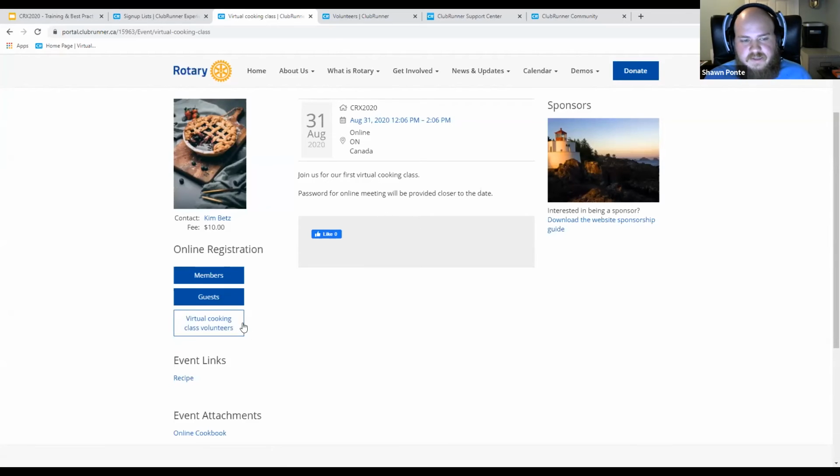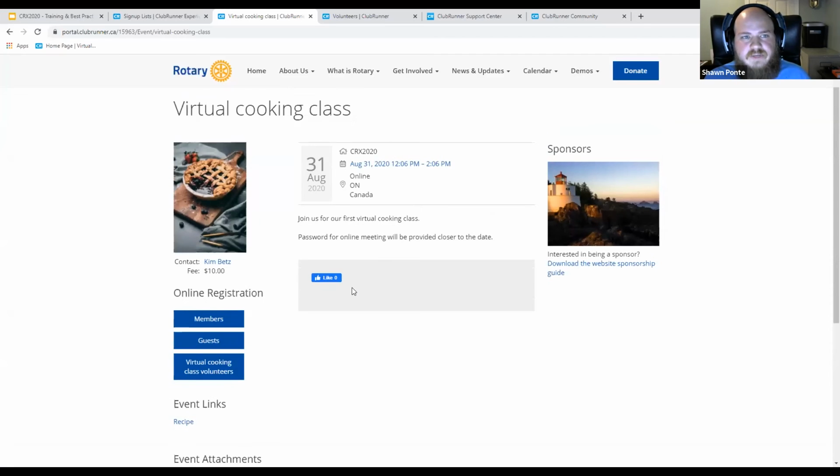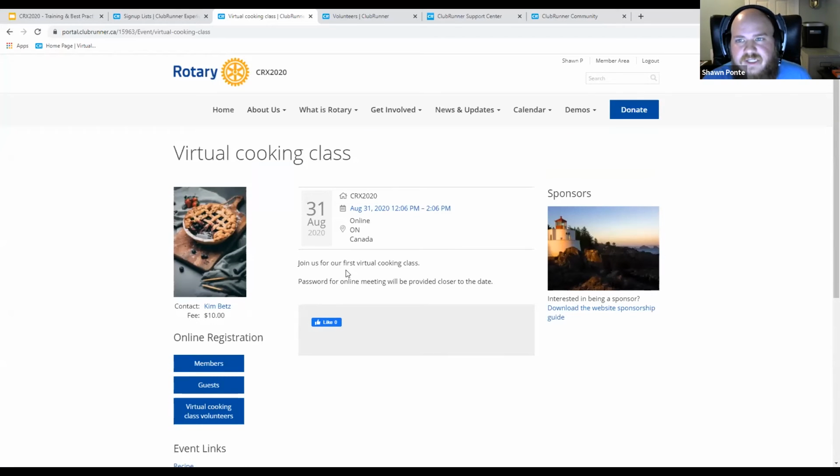And another thing that I like to do is because the title of the volunteer list shows up as the text in the button, make it very clear that this is for volunteers. That's why I added the volunteers word. So it's virtual cooking class volunteers. So when I look at this button, I know that this is where I need to go to volunteer. So that would be the first one. Make sure it's clear that there is a difference between registering for an event versus registering for a sign-up list.